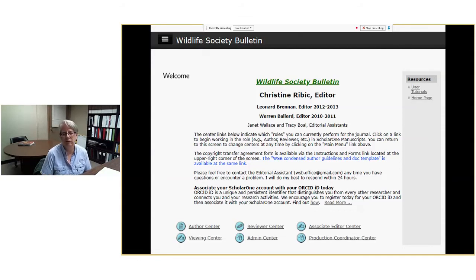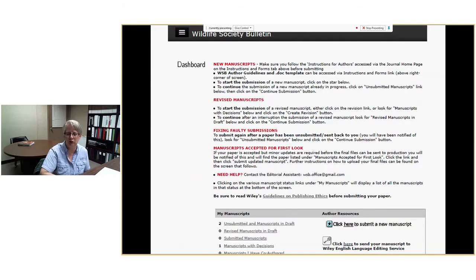So the next few screens are what you will see when you log on to the Bulletin ScholarOne site with the intention of submitting a manuscript. As a general user, you'll only have an Author Center and a Reviewer Center. You click the Author Center link and you will see the following screen.